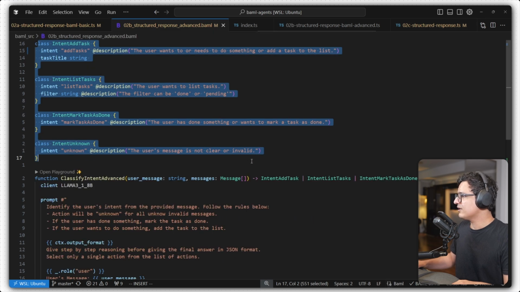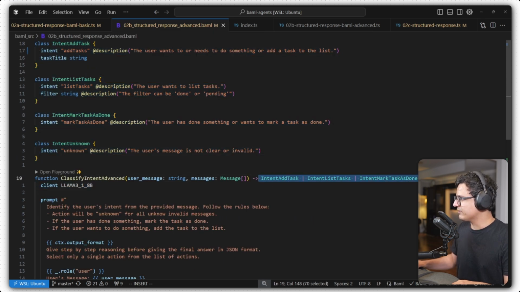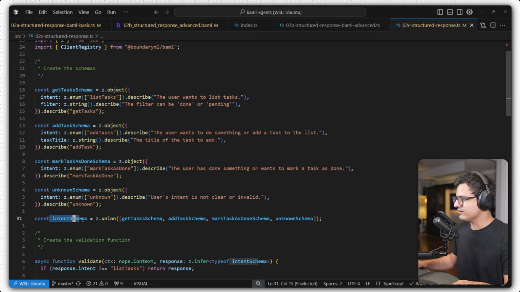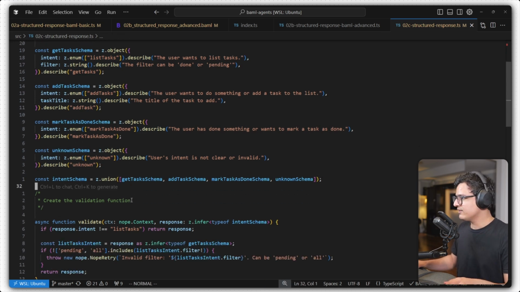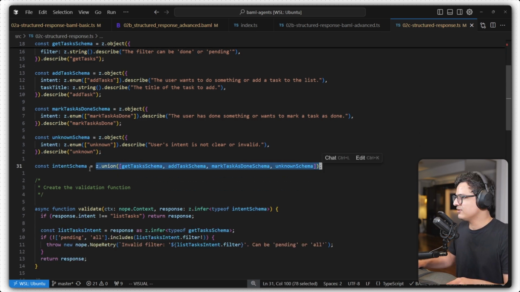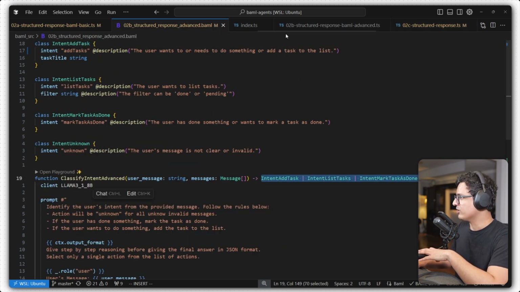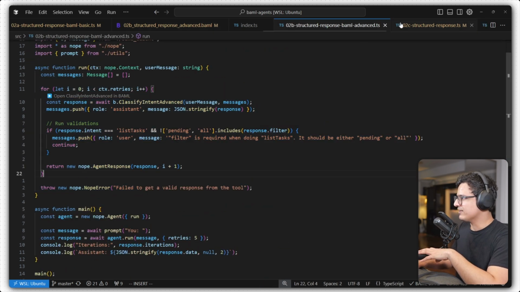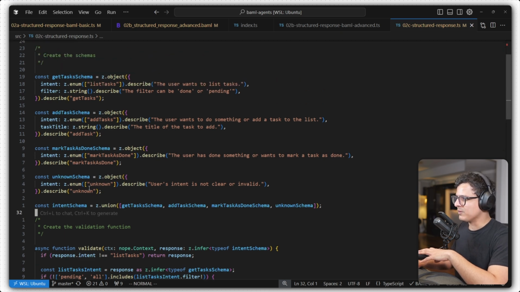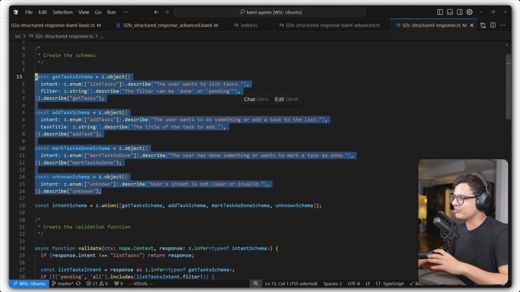And then over here, I made a union, right? My return type is actually a union of all these types. I've done the same thing here. My final intent is a union of all these types. So I just recreated this using Zod. So yeah, BAML looks nicer, but unfortunately, problem with TypeScript. Can't do anything, guys. We have to do it this way.